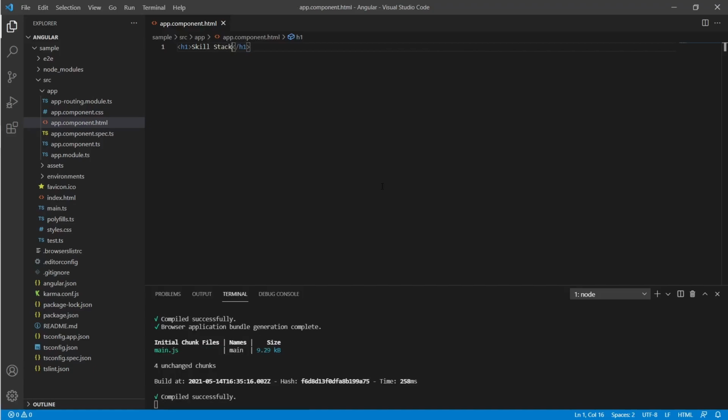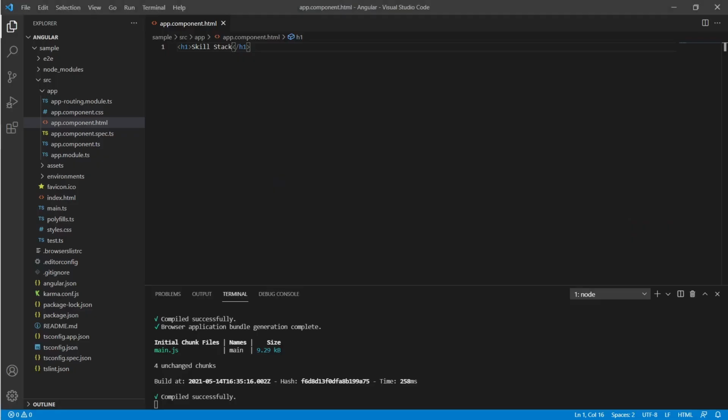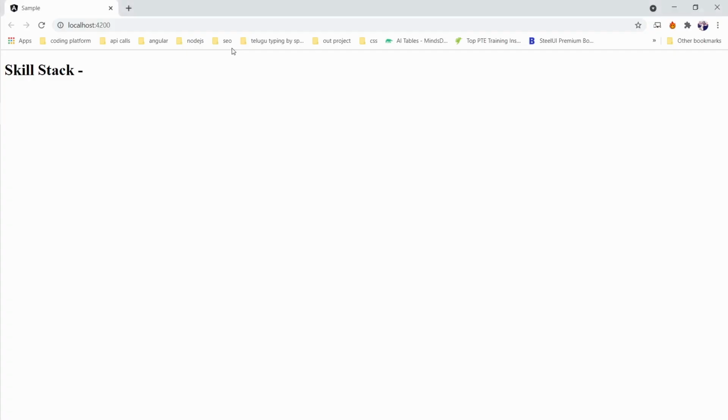And save this. It automatically compiles, so it will show you the output here. So if you do any changes, immediately it will affect here.